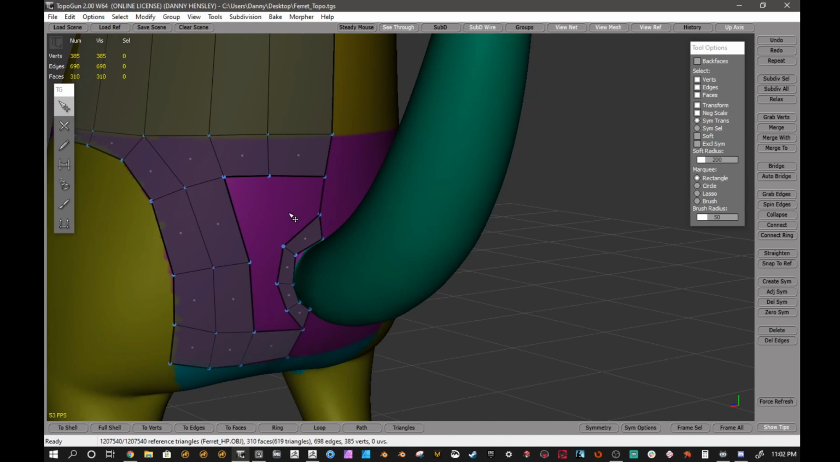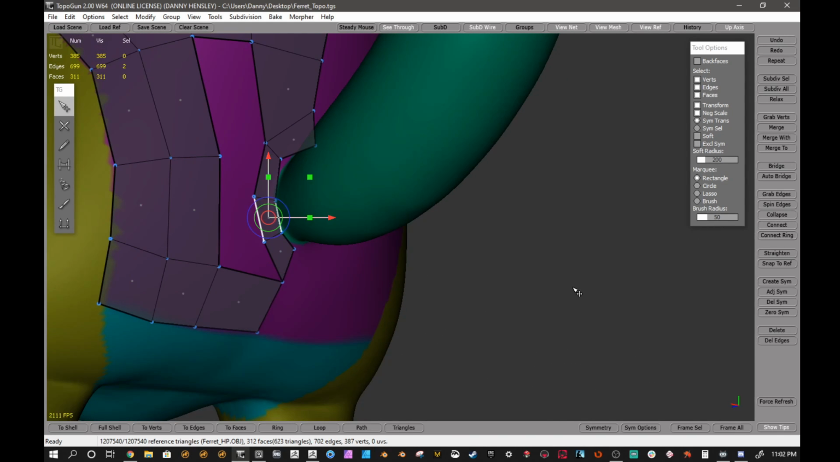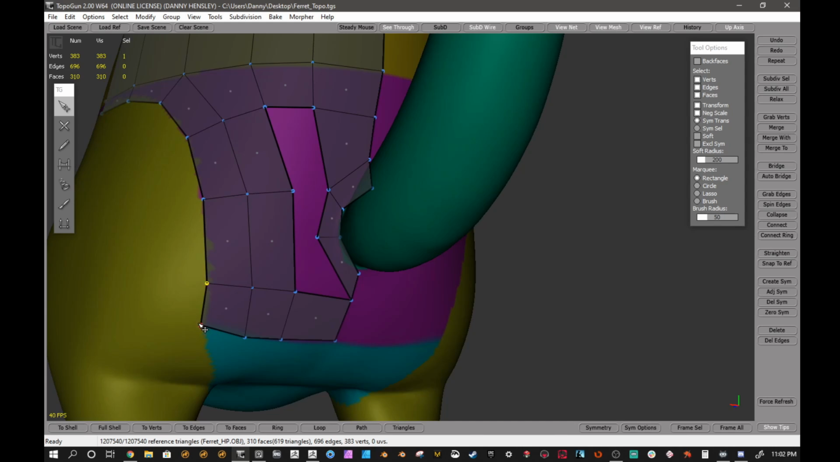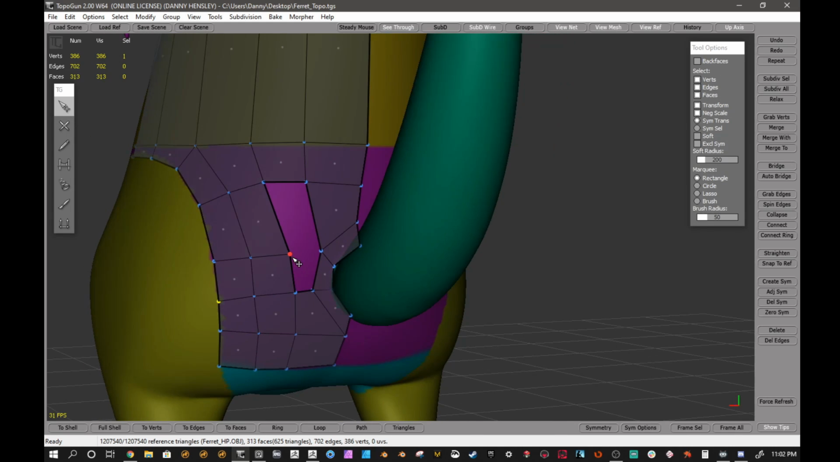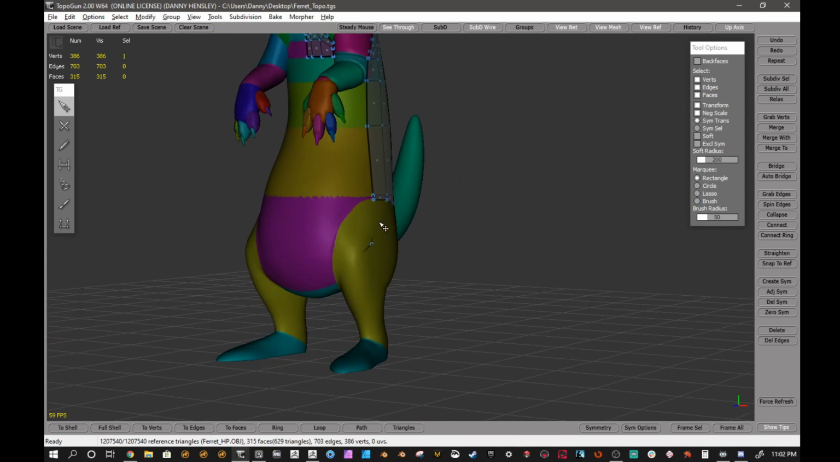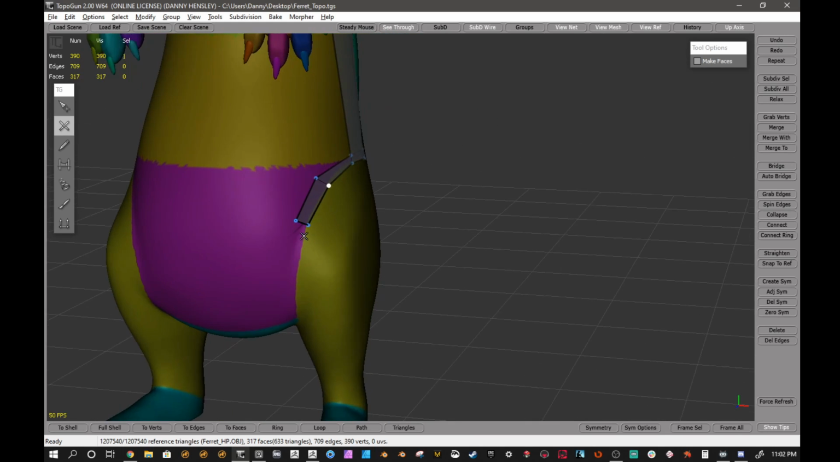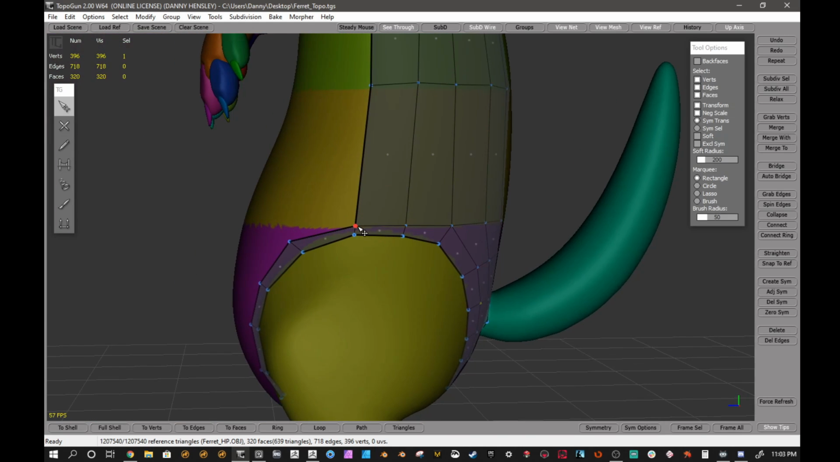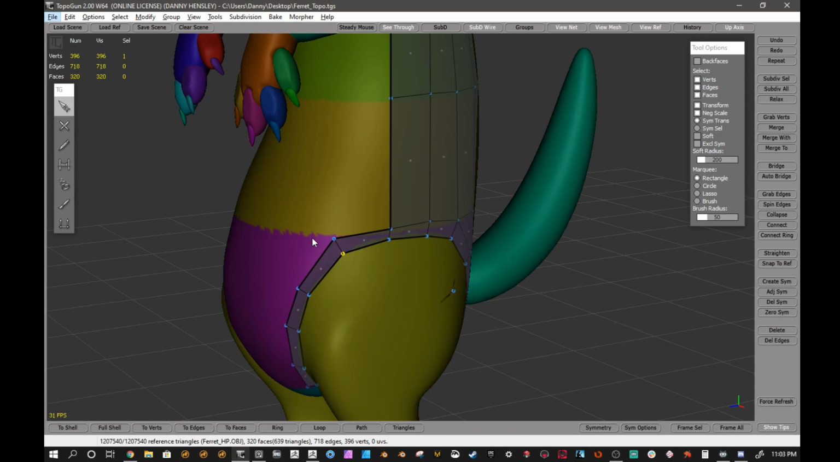Now we're just making loops around the tail, and then those are going to be going off and cutting through the leg area. I try to keep all of my open loops even so that they're just easier to connect. And then we're just making the loops.